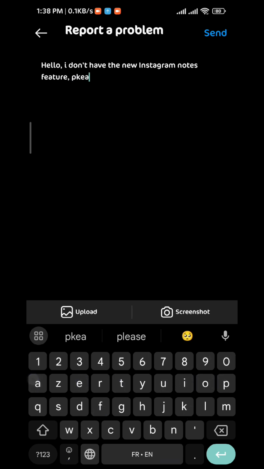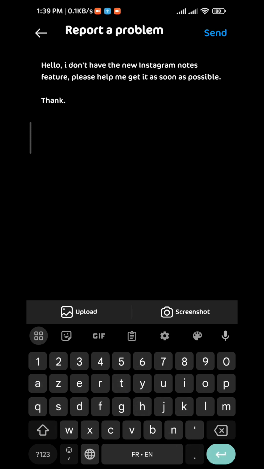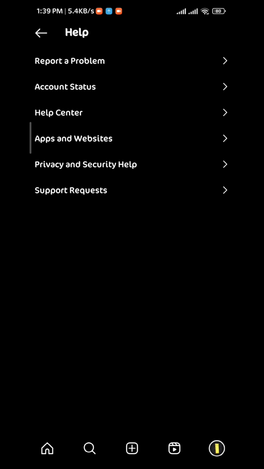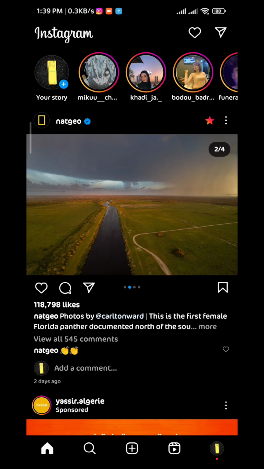Here is an example of a message you can send. Now don't take this word to word, of course, you can say whatever you want. Just make sure you explain the problem, that you don't have the feature on your account right now. And here you go guys. I hope one of these three methods has worked for you.